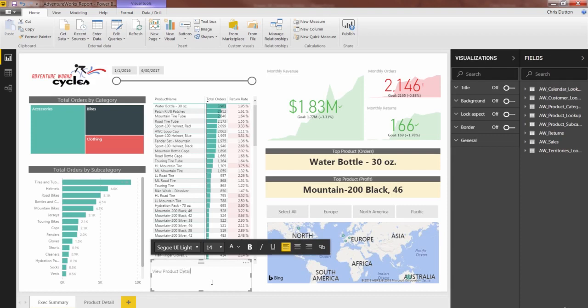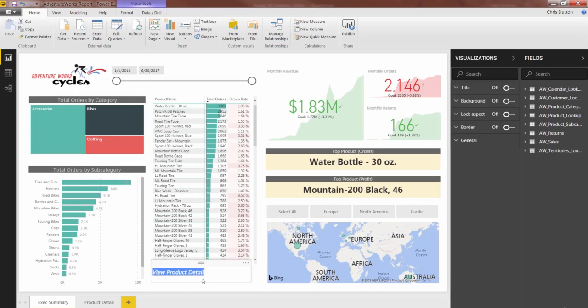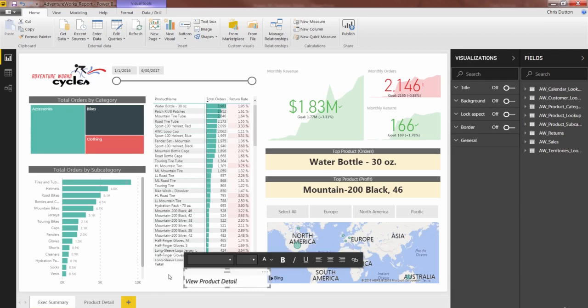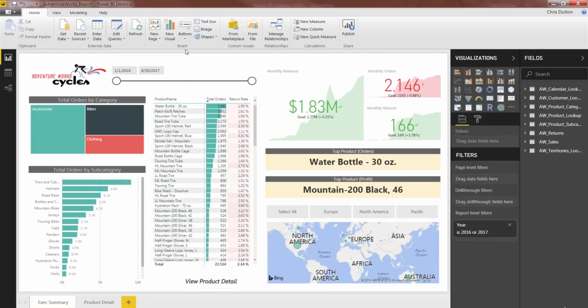And let's just type something like view product detail. And I'm going to make it bold, italic, maybe a size 18. Okay, details don't really matter here. And we're just going to drag it right under here beneath that matrix view. And because we can't link a text box to a bookmark, there's no actions pane here that we can use. We'll just need to insert something else, whether it's a shape or an image or a button.